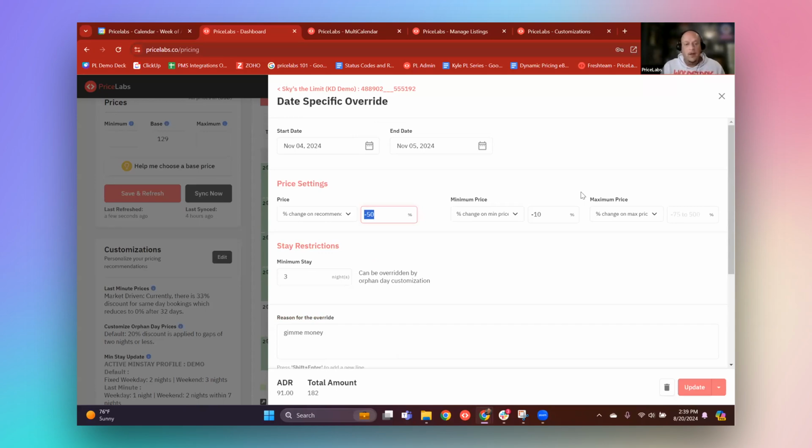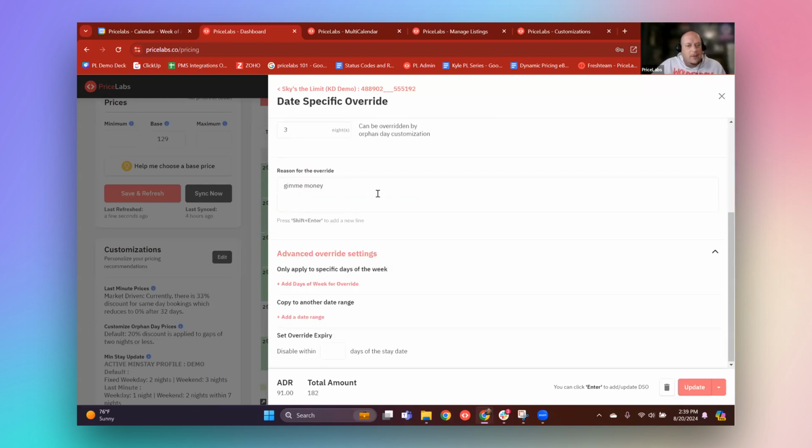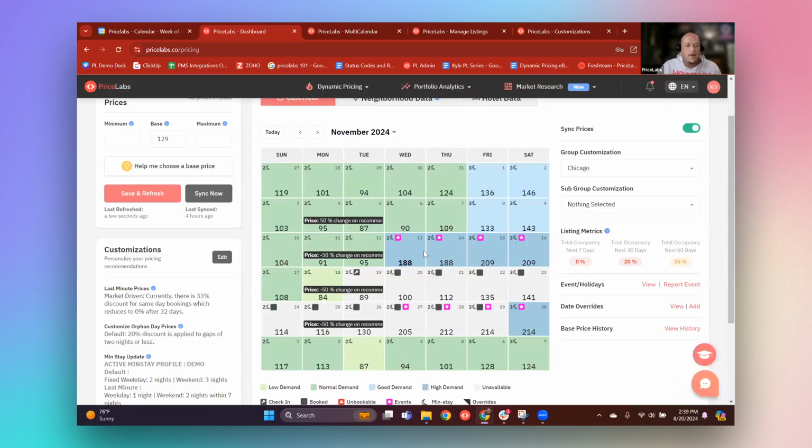So let's say you want to have, like, going back to what we were talking about with Cinco de Mayo, I want it to be a 50% increase on my rates, and I want a 3 night minimum length of stay, but I want it to fall off and go back to doing its normal pricing if I get within a month and it hasn't been booked. So now I can hit update. As soon as we start getting within that time period, that 30 days, this will start falling off and it will default back over to where we were before.